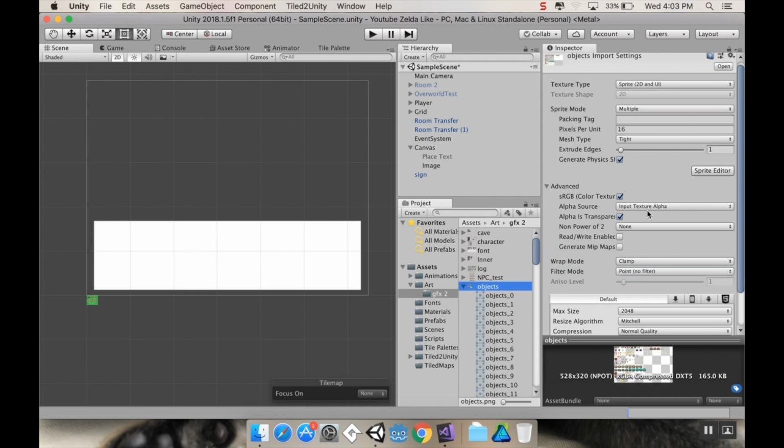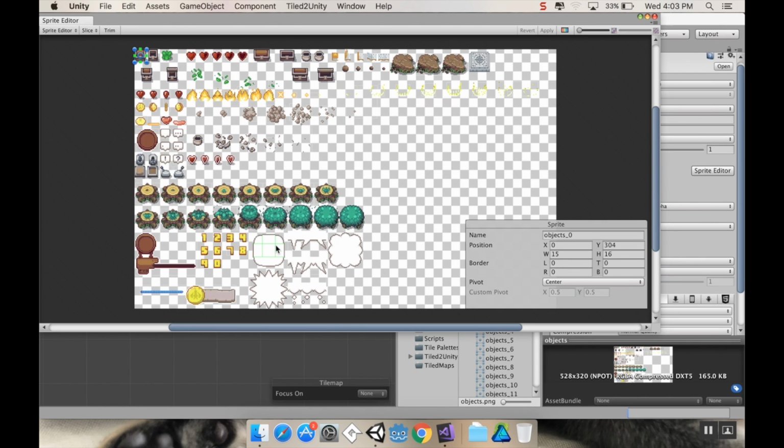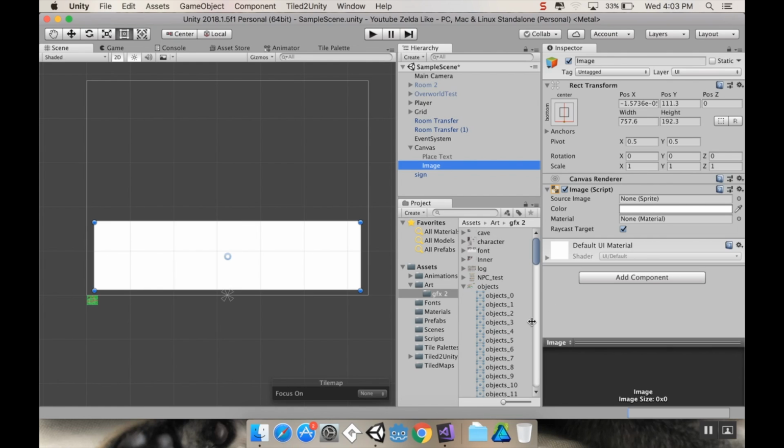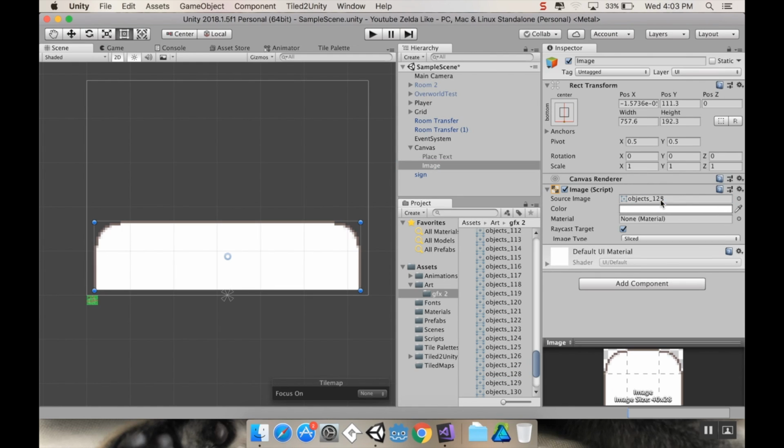Now, oh yeah, one more thing I wanted to find out is what was the number of that sprite. So this is objects 128. So that's the one I want to use. So I'm going to go to my image, make sure this is highlighted. I'm going to find objects 128. And I'm going to pull that onto where it says none sprite. Okay, that's mostly what I want.